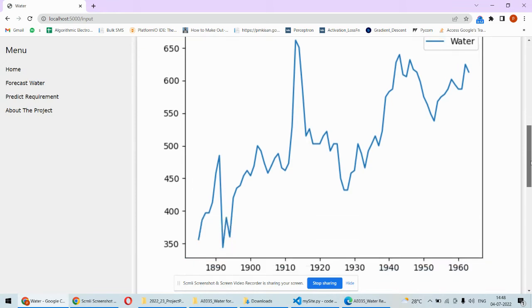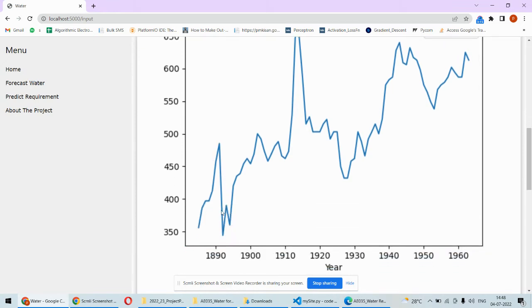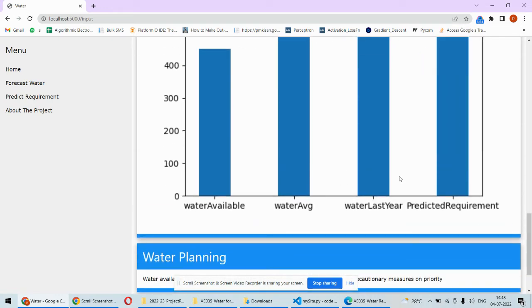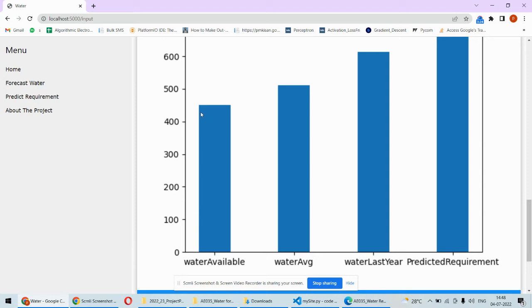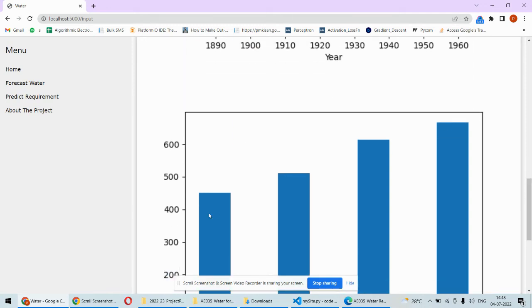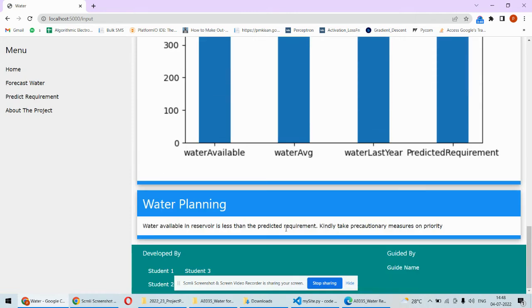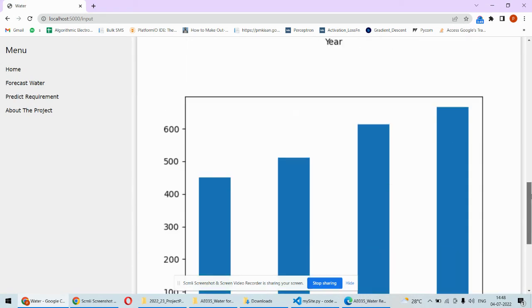This shows, from 1890, how the requirement of water is varying with respect to time. That's what it is showing, and this is what the graph represents. Water available in the dam is this much. Average water requirement is higher than this. Even last year's requirement is higher than this, and the current predicted requirement is this much, which is clearly higher than the available water. So we give a remark: the water available in the reservoir is less than the predicted requirement. Kindly take precautionary measures on priority, so that we can plan the water supply in the city and control the excess demand for water.